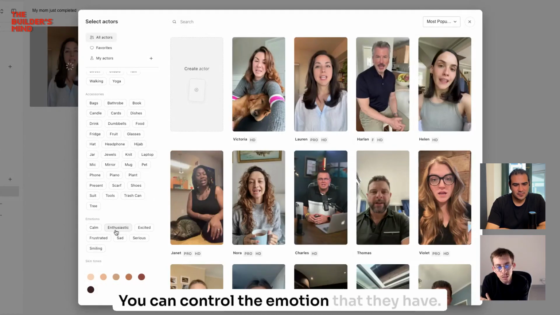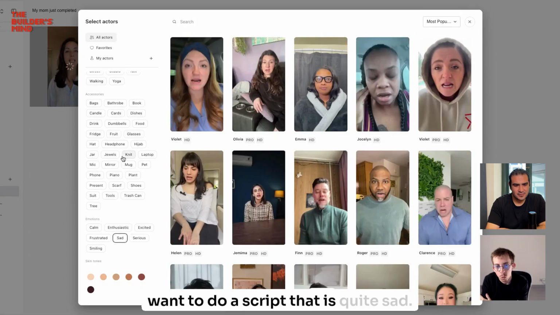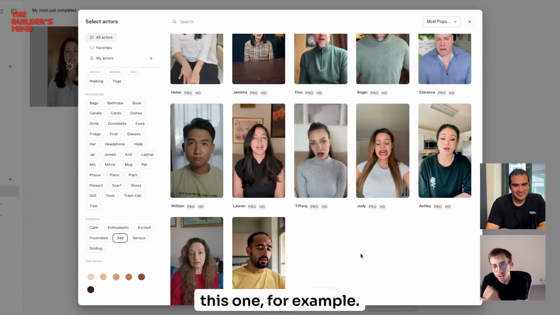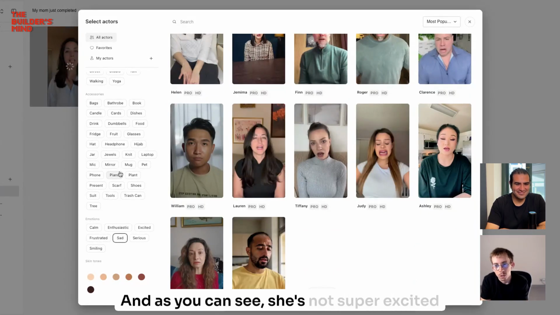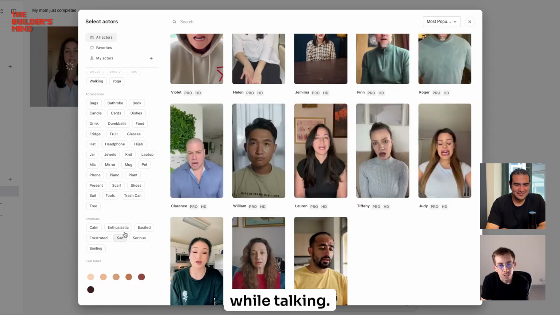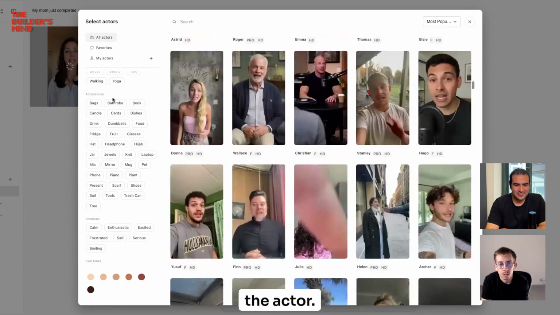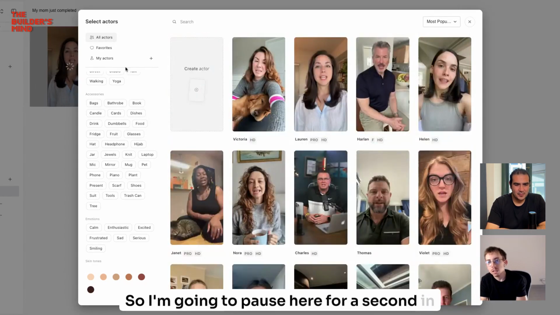You can control the emotions that they have. So this means that, for example, let's say you want to do a script that is quite sad. You'll be able to find an avatar that is a little bit sad when they speak, maybe like this one, for example. And as you can see, she's not super excited while talking. So you can even control that. And lastly, you can control the skin tone of the actor. So I'm going to pause here for a second in case you have a question.